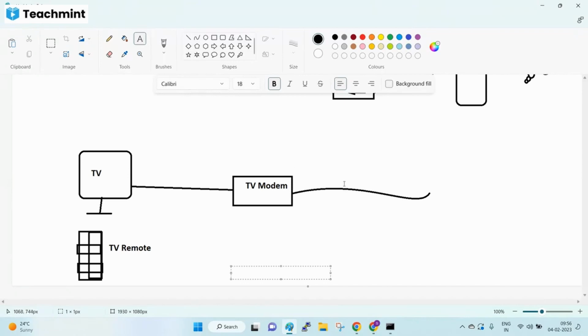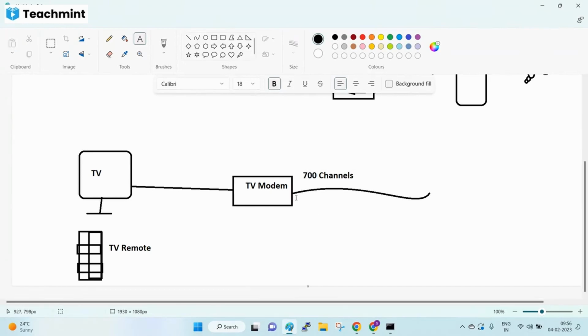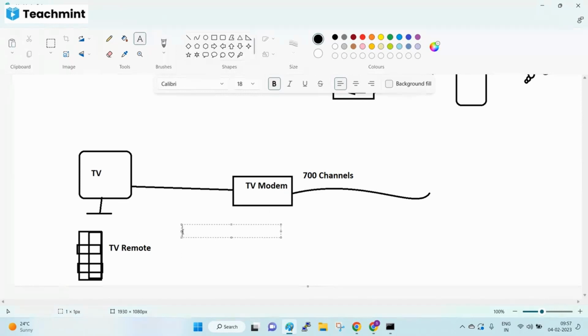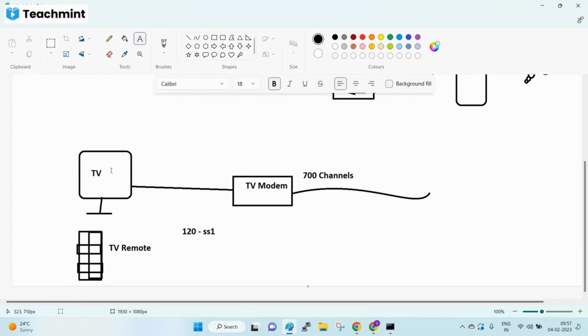TV remote. So we have taken a connection from outside, what we call direct to home connectivity, like Tata Sky, whatever it is. Here there are some 700 channels available. Even with a basic pack, let's say 300 to 700 channels are subscribed. Up to the TV modem, 700 channels are allowed. Now when you press, let's say, number 120, Star Sports 1 will be played on your TV.